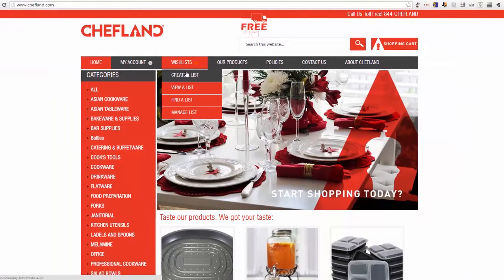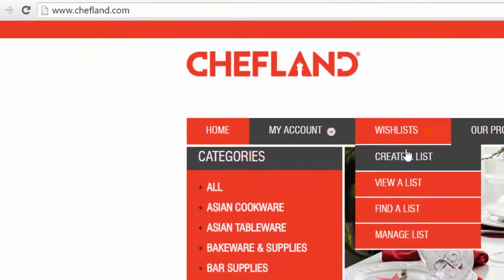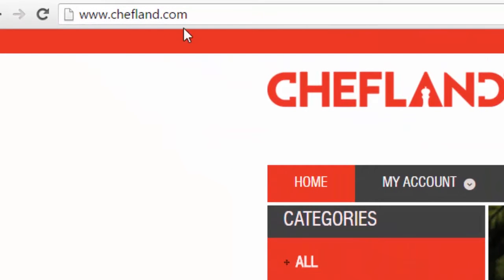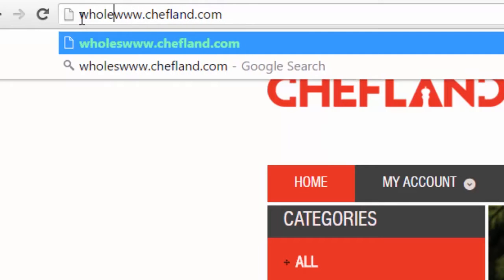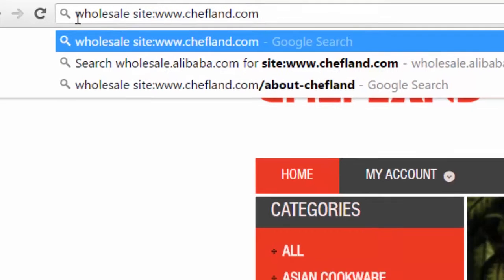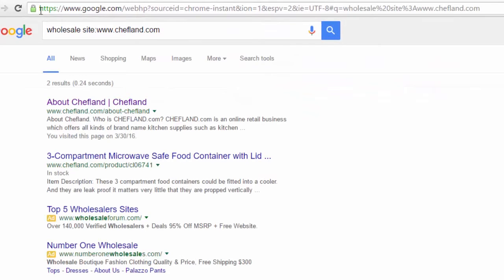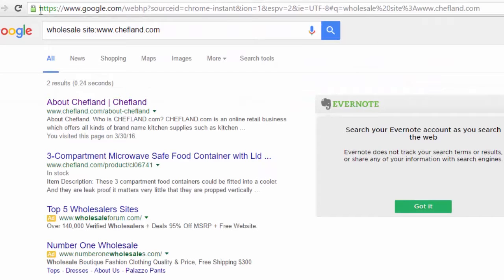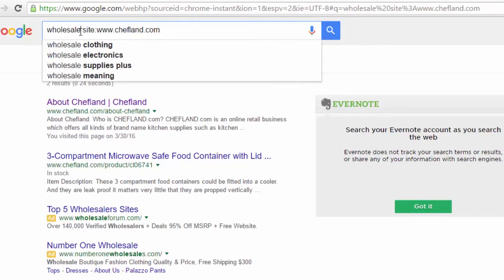Next, I would do a Google search for wholesale from inside the Chefland website. Here's the search format. If there are any references to wholesale on the site, Google will show you the link. If wholesale doesn't work, try resale or reseller or distributor. Still nothing? Don't give up.